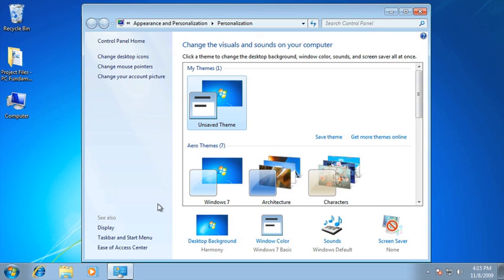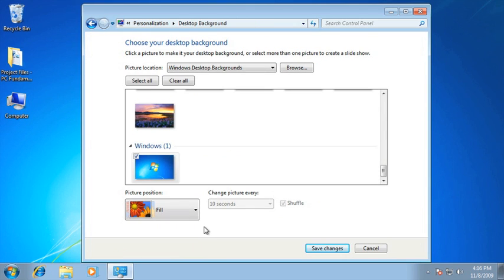This window again will look different if you're on XP or Vista, but it basically should have the same options available to you somewhere. I want to go all the way to the bottom in Windows 7 and do a single click where it says Desktop Background. In Windows 7, they call it the desktop background. In prior versions, they called it a wallpaper. These are the same things.